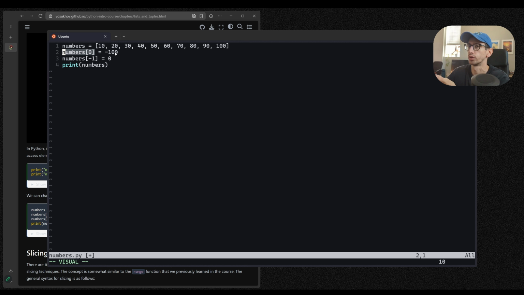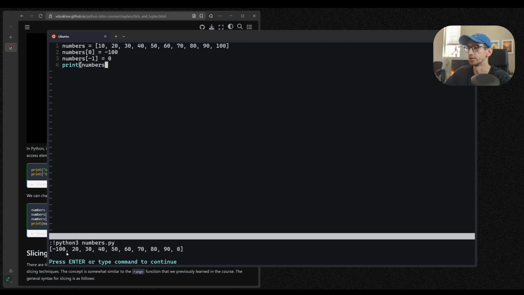Let's just run it, and you can see that after this operation we indeed changed the list, and we now have -100 as the first element, and as the last element we have 0.